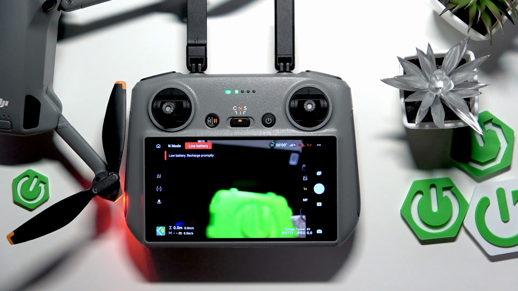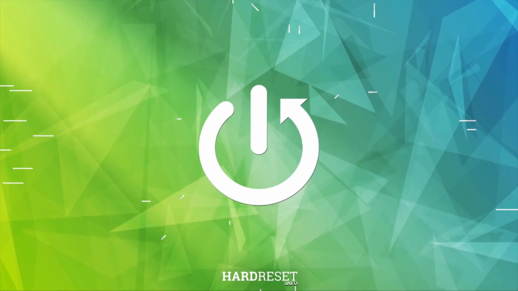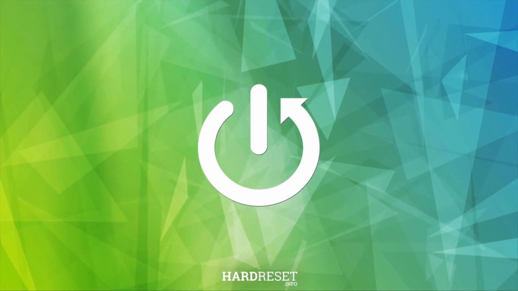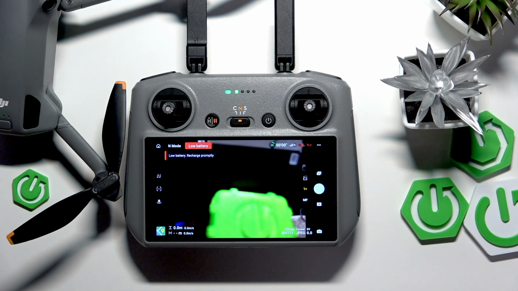This is DJI Mini 5 Pro, and today I'll show how you can adjust, customize, and just generally change the shooting parameters, the shooting mode preferences and options on this device. So first open the fly interface.